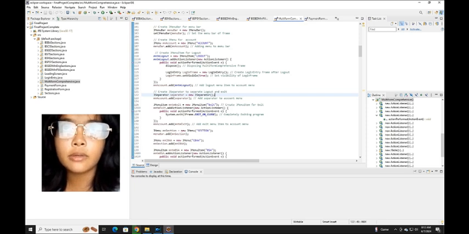The next one is to create the login entry frame after logout and to set the visibility of the login frame.